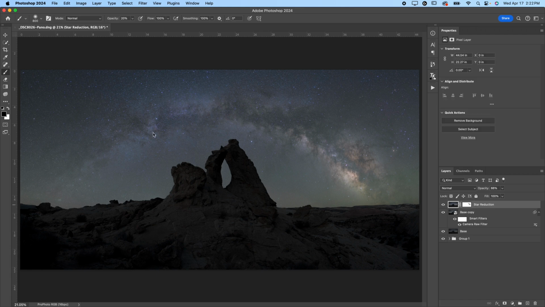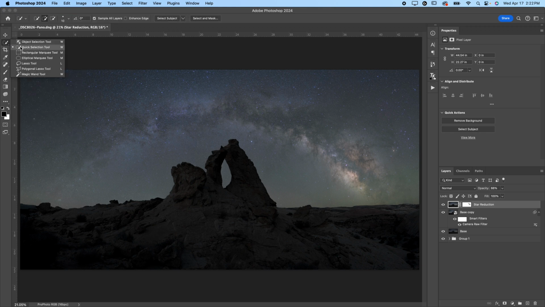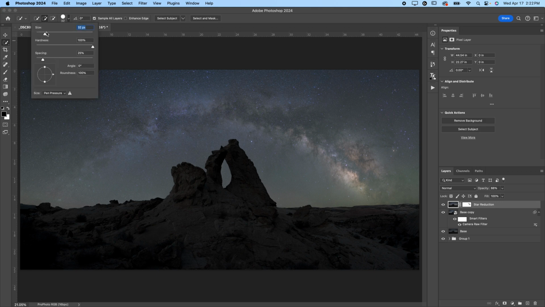Select the image. Go ahead and grab your quick selection tool. If you can't find it, press W on the keyboard. You can make your brush size, or I guess quick selection tool size, a little bit bigger, just so it selects a little faster. And you're just going to click and drag.